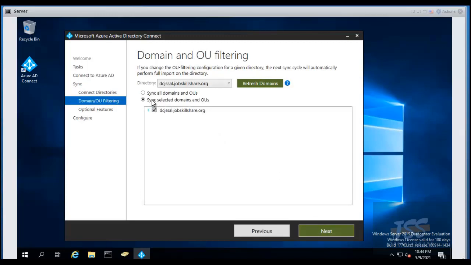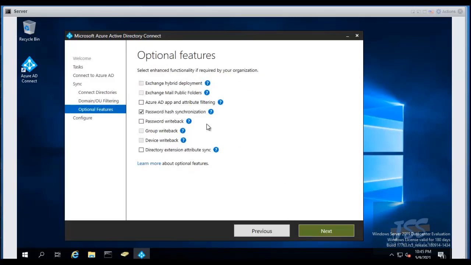And here's a twist: if you go with sync all domains and OUs, it's going to sync each and everything. But here you can see that there is a customized way to select your desired, your required OU. So we're going to select only one, this Azure clients, and click Next.